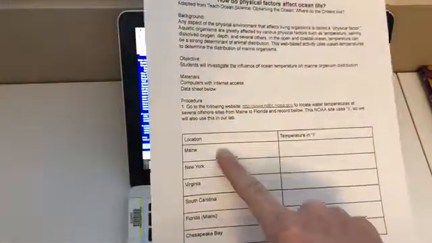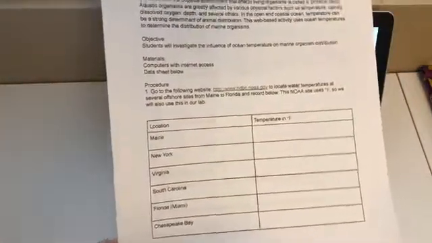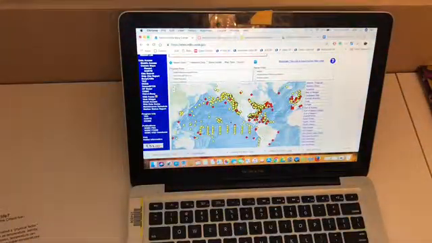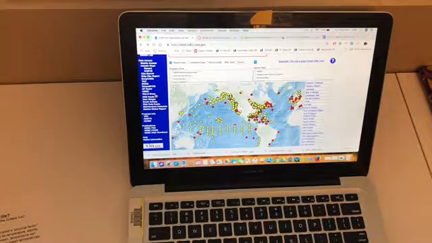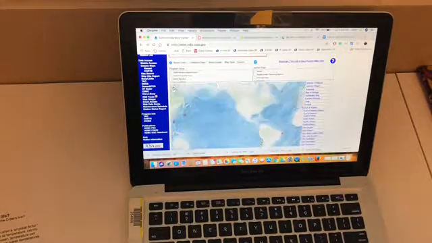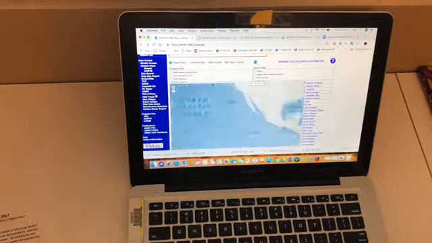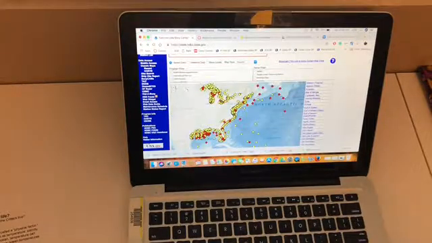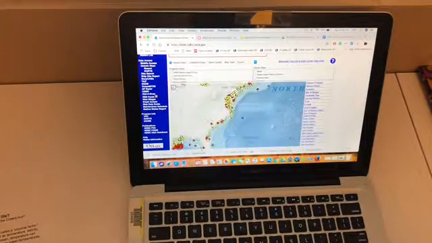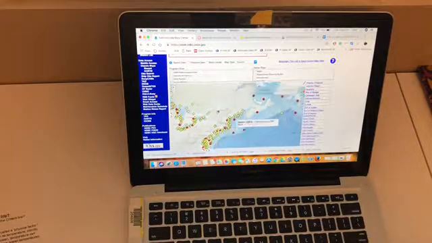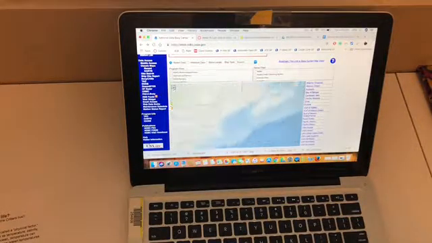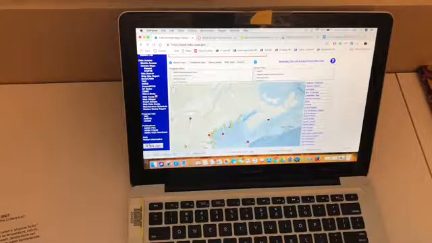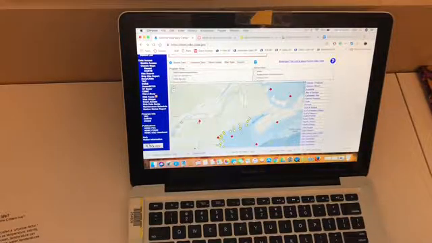So we're gonna first look at these different places on the US map, like Maine, and we're gonna write down the temperature. We're gonna do the temperature all in Fahrenheit, even though in science we often use Celsius, just because this site uses Fahrenheit. We're just not gonna convert, we're gonna leave it as it is. So the first place we're gonna go to is up here in Maine.